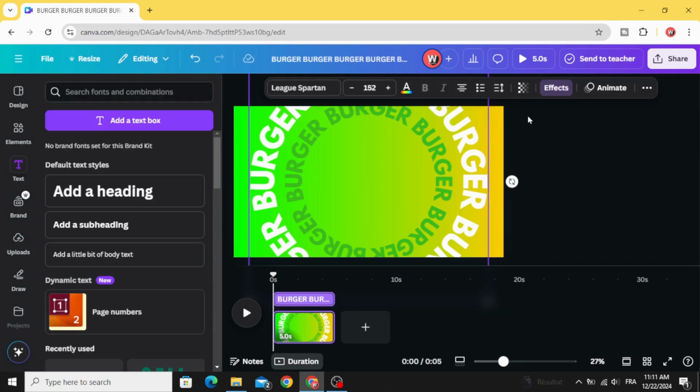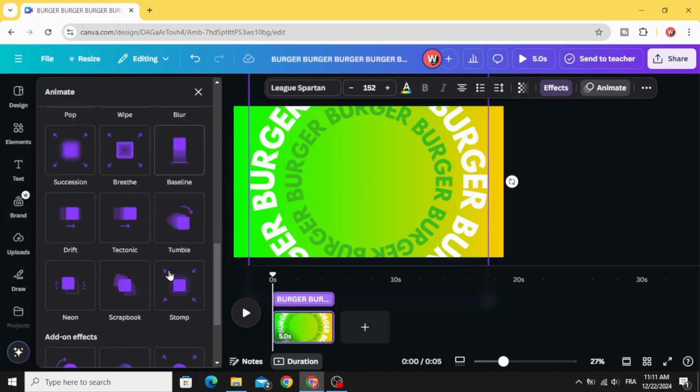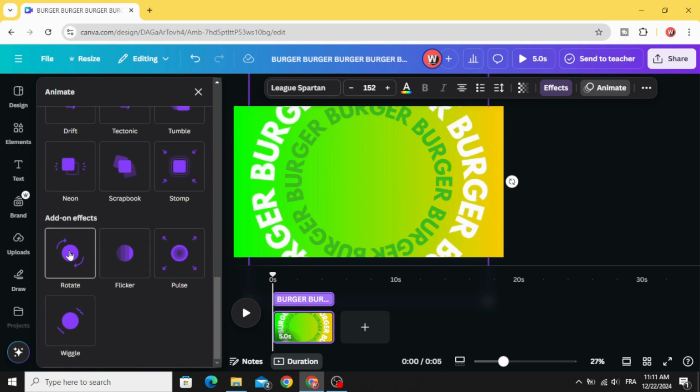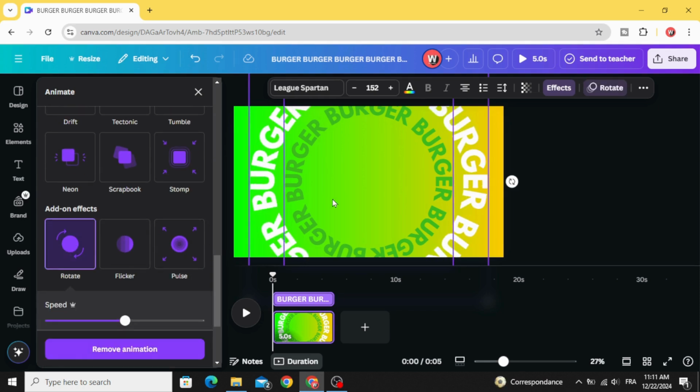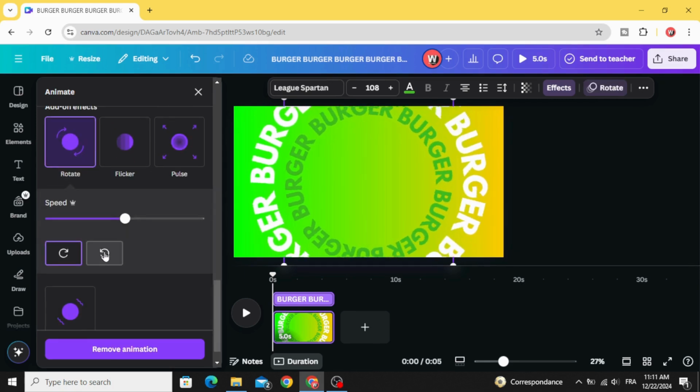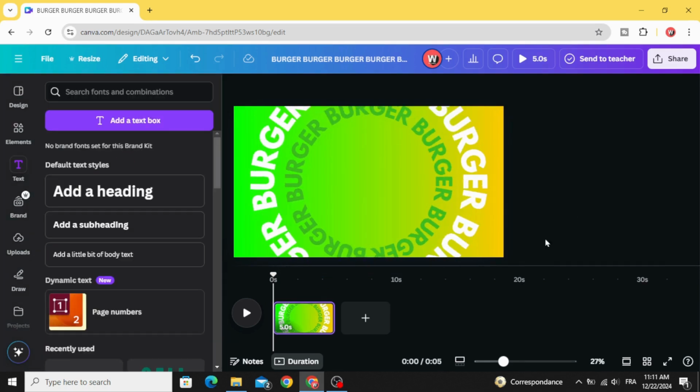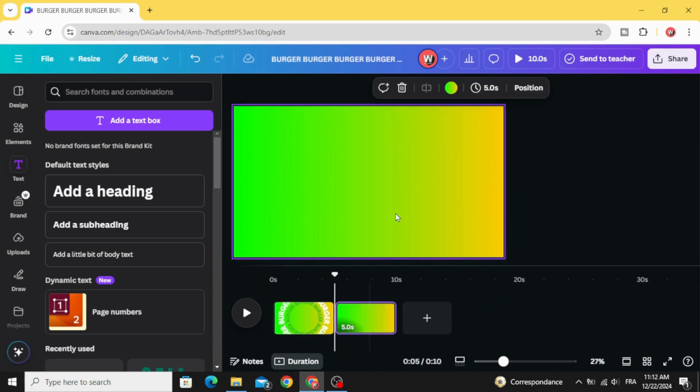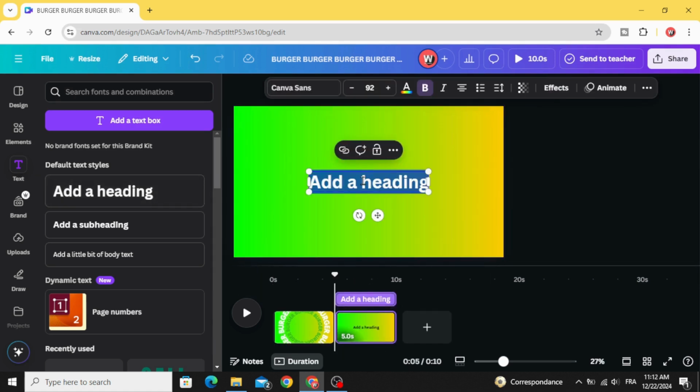Click in this text, animate, scroll down to rotate. Click on the other one, rotate and change the direction. Add new page and type another text again.